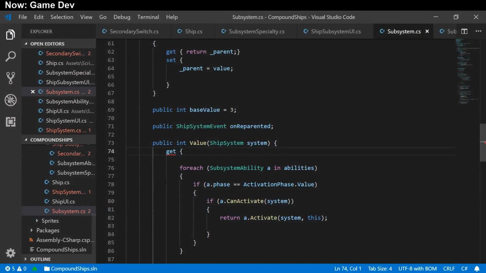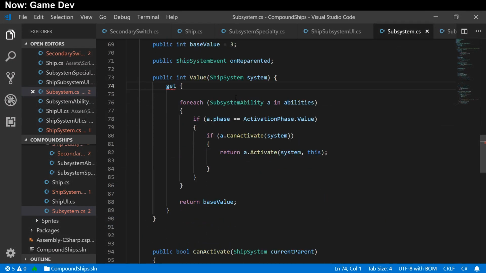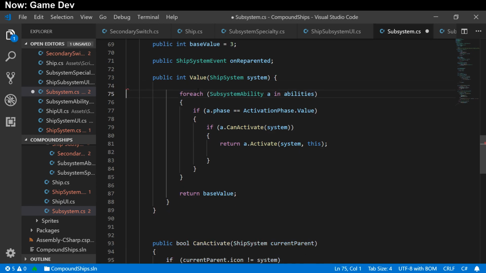Unexpected symbol barf. Oh, there's no get. It's a function now.